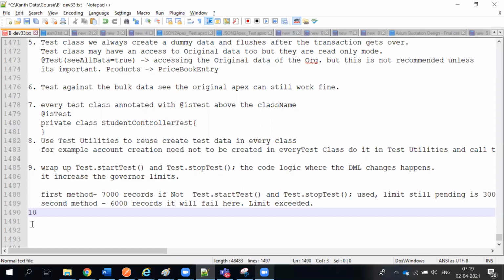That is recommended. And yeah, the tenth point I want to talk about is that even trigger classes should have test coverage. So you should do that. Also make sure you comment each test method with what you are trying to cover.